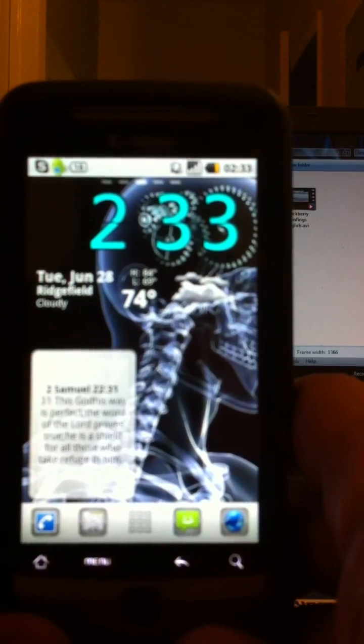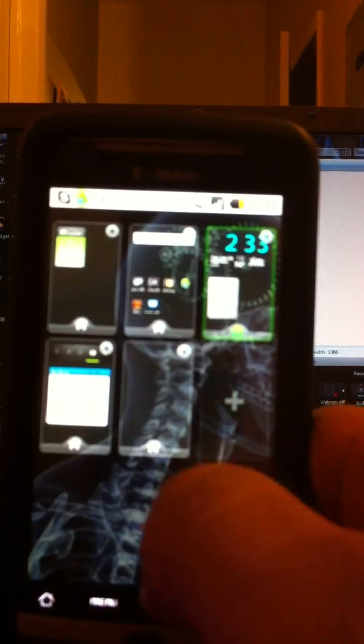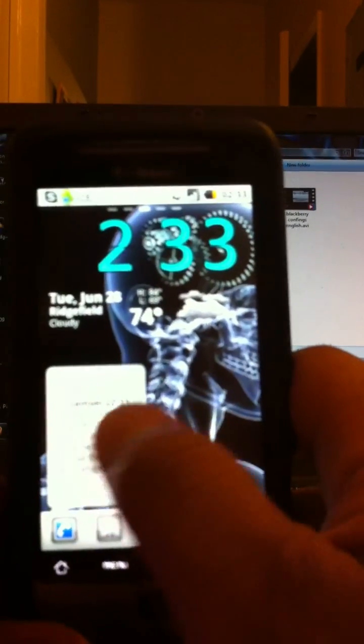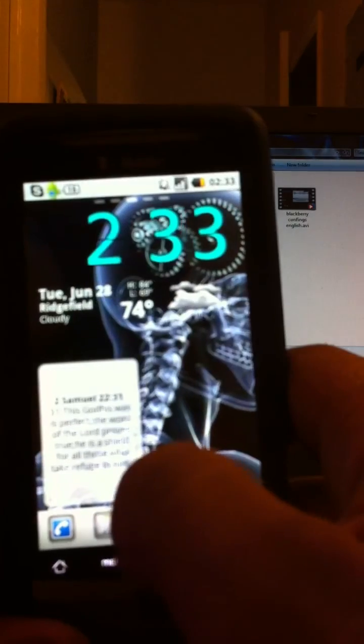Today I'll be teaching you how to configure your Android phones. Okay, the first thing we're going to be doing is actually connecting it to Wi-Fi.